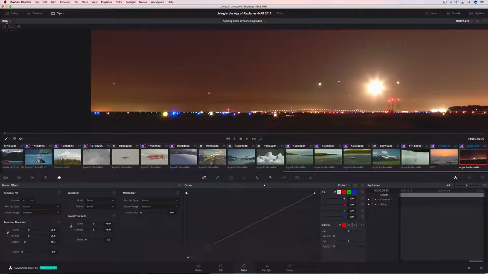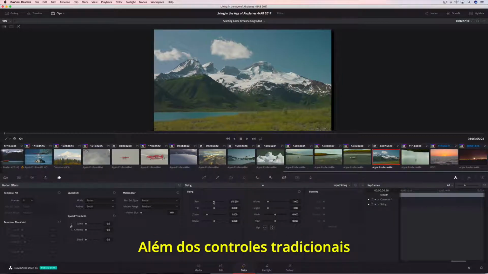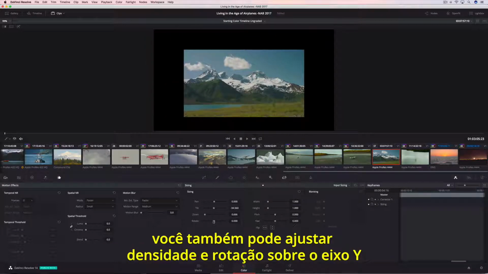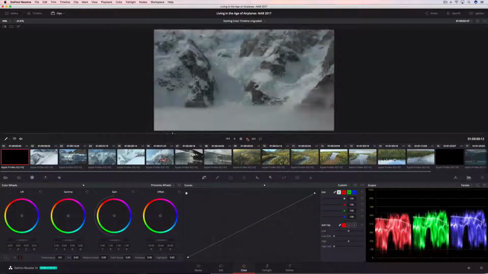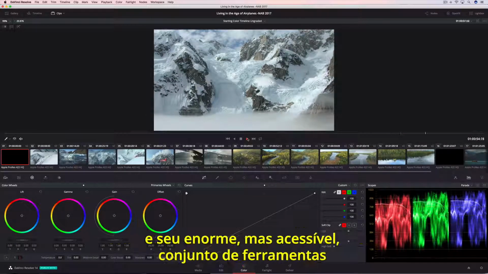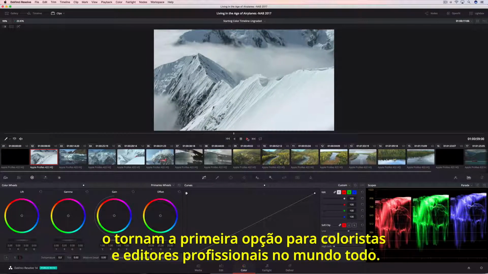Reframing shots is easy, and with Resolve's optical quality, resizing the reframe sequences always looks great. In addition to the traditional pan, tilt, zoom, and rotate controls, you can also adjust pitch and yaw for even more creative options. DaVinci Resolve's legendary image quality and massive yet approachable toolset make it the first choice for professional colorists and editors everywhere.